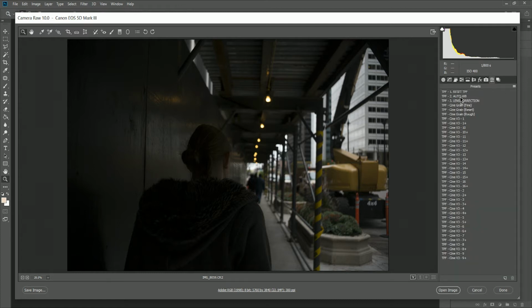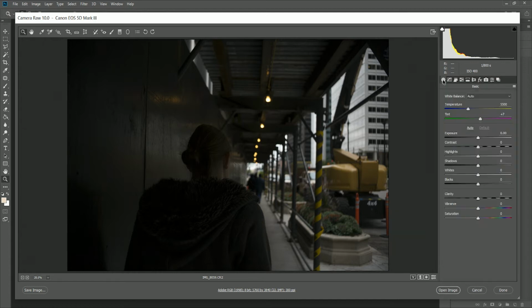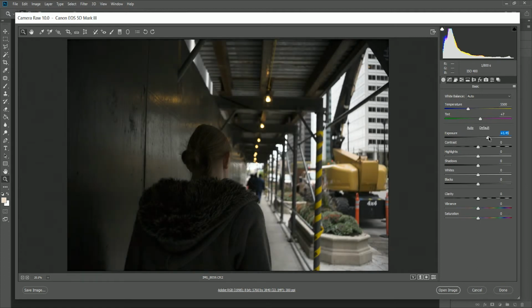You want to start by doing a white balance and a lens correction on your image, and you need to go back to the Basic tab and manually adjust the exposure. I'm also going to crop this image in just a little bit.